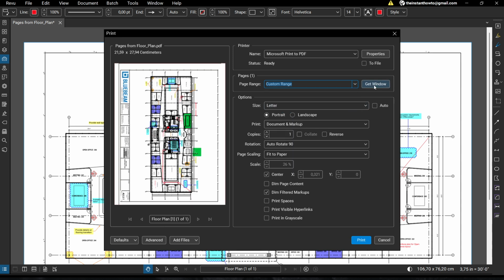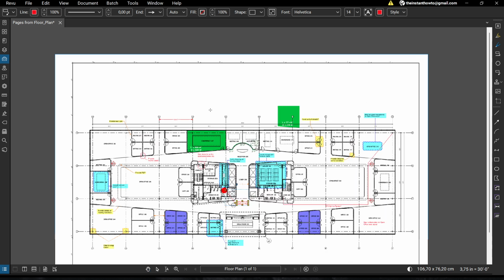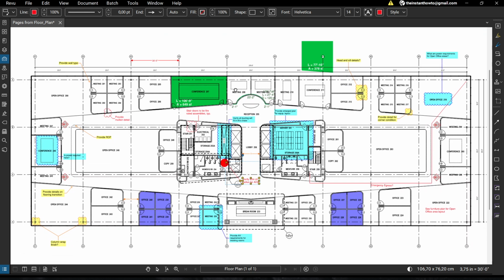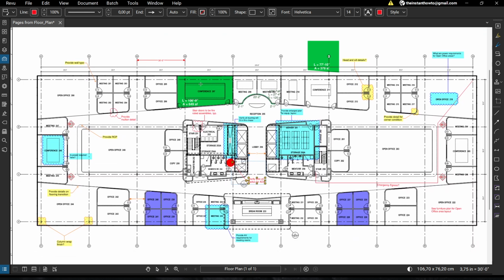And then from here, you want to click on Get Window, and then here you'll basically be able to select what you actually want to see and print. So, for example, if I just wanted to print this bit over here, I'm just going to select something completely random. And of course, you can select this by just dragging it with your mouse. So just click and then drag and release whenever you're done.